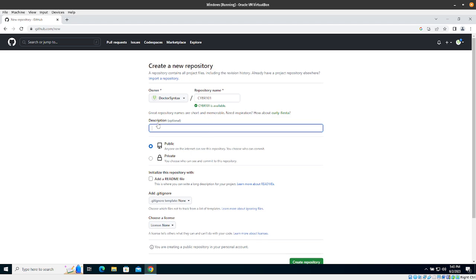Now we're going to give it a description. Obviously this is optional, but it's very useful. We're going to say this is a repo for Cyber 101 material. And there we go. Okay, we're going to make this public because we're not going to be putting anything in here that is sensitive or of consequence.